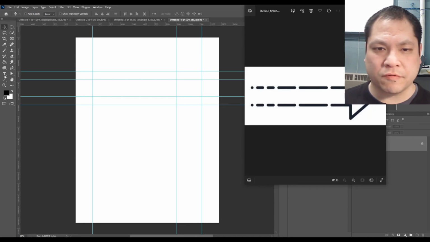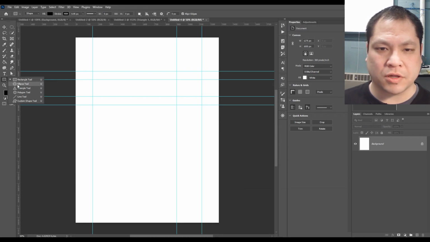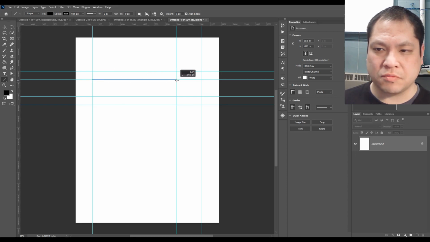If I go over to my toolbar, this is the line tool. Yours might look like a rectangle or a circle or whatever, but we want to go to the line tool. So just hold down and go down to the line tool. Now we are on the line tool, and I can just use my mouse to click and drag and draw myself a line. So I'm going to do that, draw a line like so.